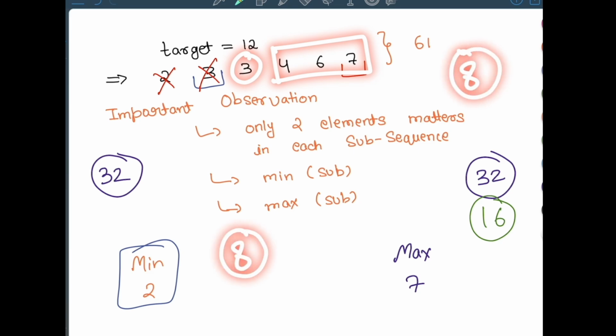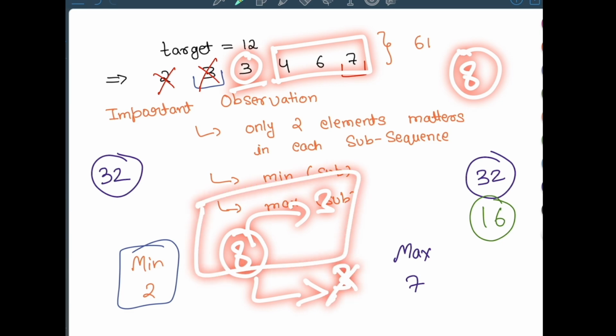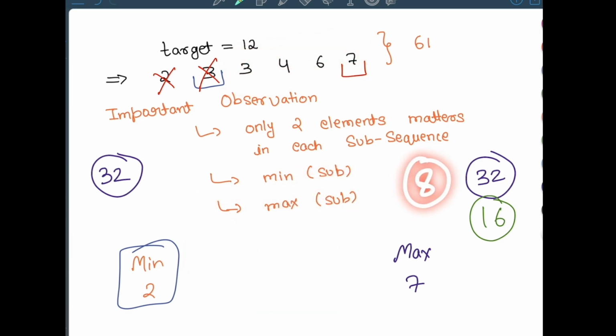Now for all those 8 subsequences, I can say I can include this 3 or I may not include this 3, right? If I include this 3, I want to include this 3. So I can say I have 8 subsequences and all are going to be valid because this is the max and this is the min. So I have got 8 more. I can get rid of this now.